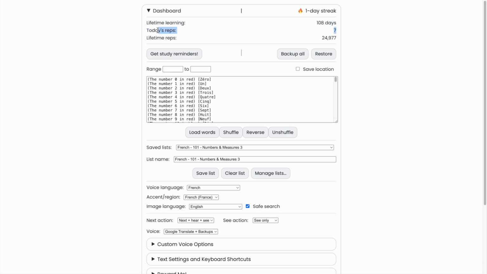I've also got today's reps. That's how many times have you clicked next today. And then your lifetime reps, that's how many times have you clicked next, which you'll notice we are going on 25,000. But just so you know, a lot of those were as I designed the app. So that doesn't mean I've gotten to do as much language learning as I would like because I was building the thing.